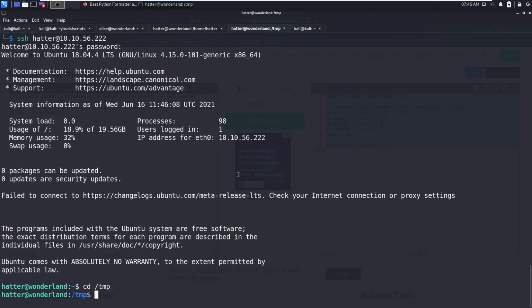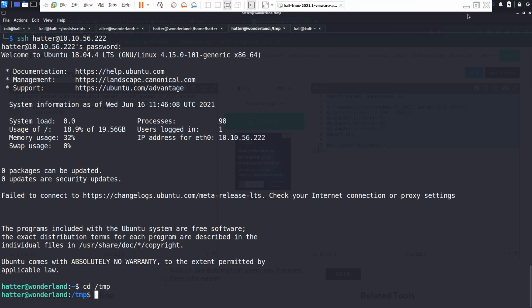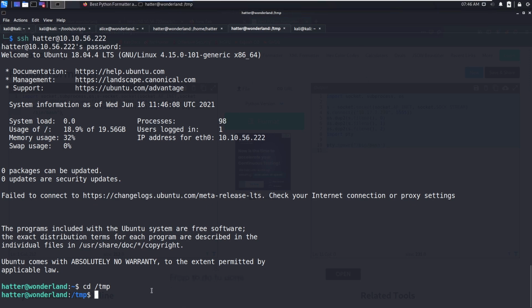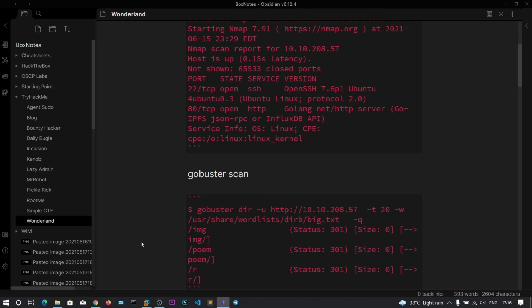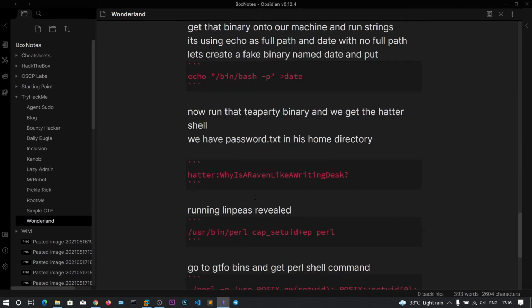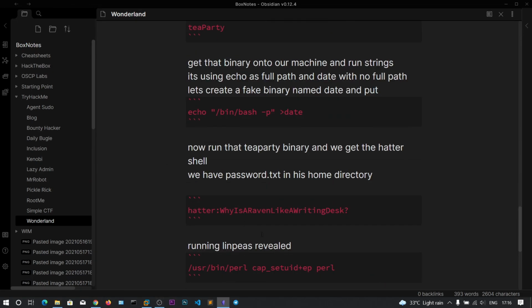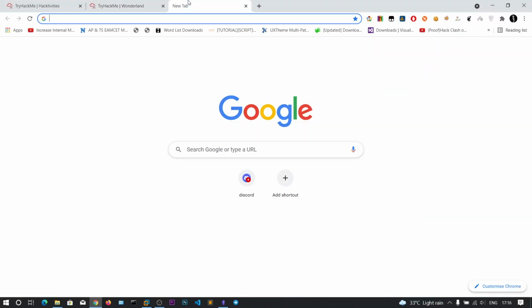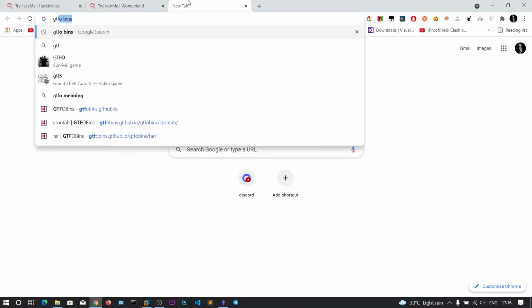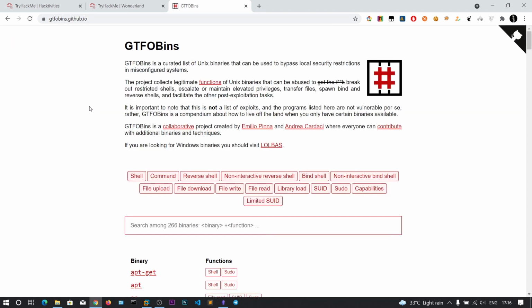cd tmp. So running linpeas, you can run linpeas, but it takes time, and I also have some scrolling issues. So it will show you like this. We have this binary, perl, with setuid. Okay, so what you're going to do is go to GTFOBins. So you guys run linpeas, don't forget to run that.